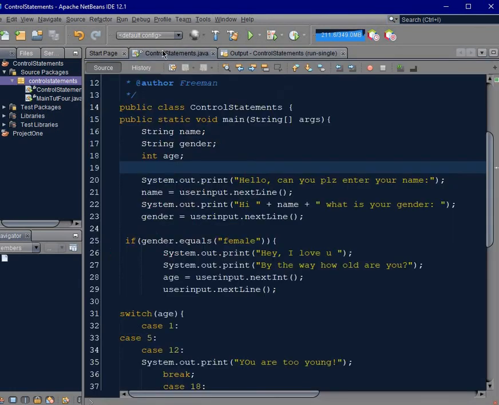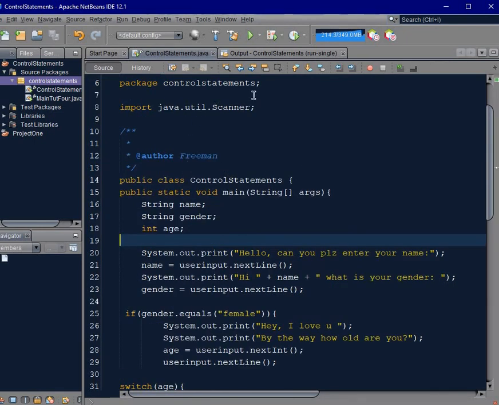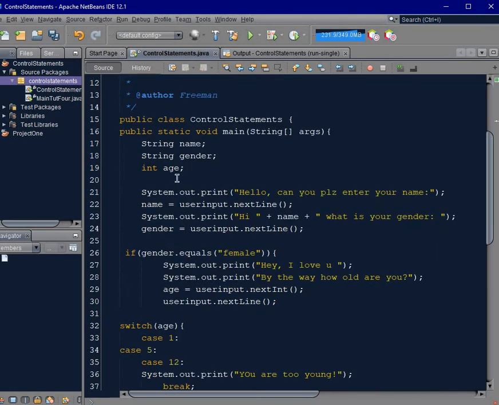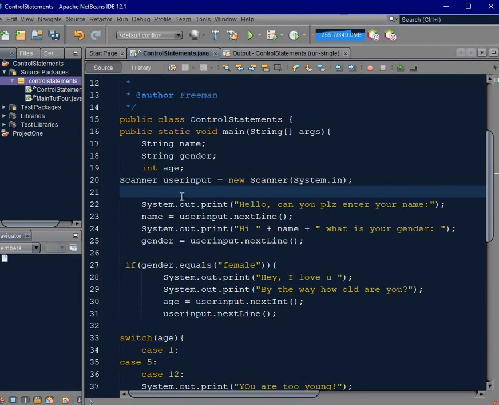Next line. Okay, the problem now is that we didn't declare the scanner. We need to import java.util. I have a scanner here. I need just to declare it here. Scanner userInput, and then make it a new Scanner that will take System.in, like this. Then this userInput object is now good to go. Maybe let me check if there is any other bug or error here.